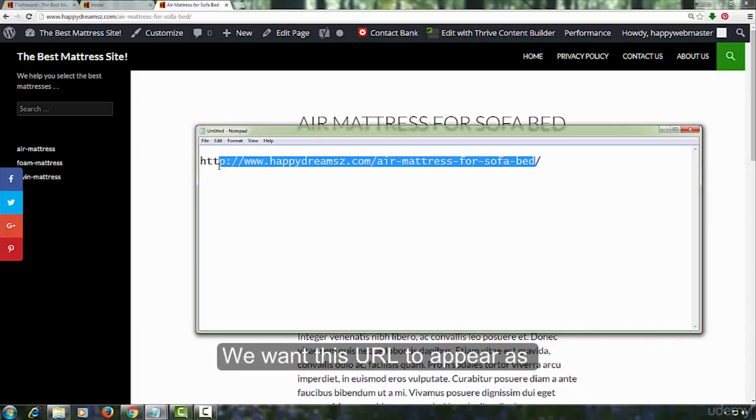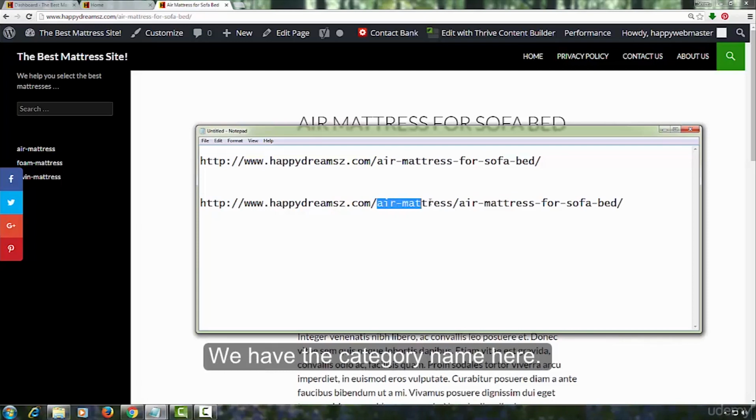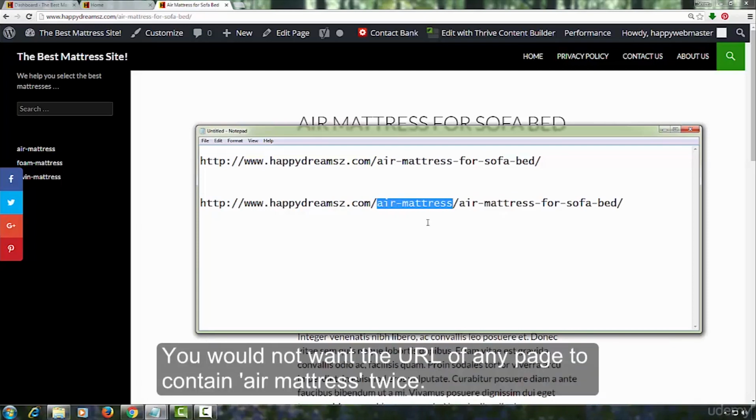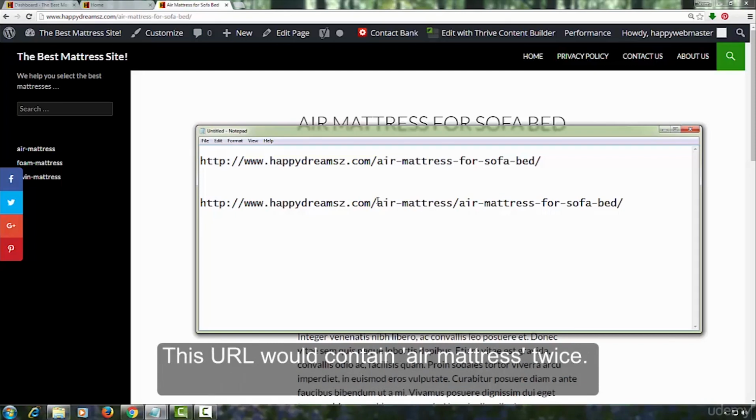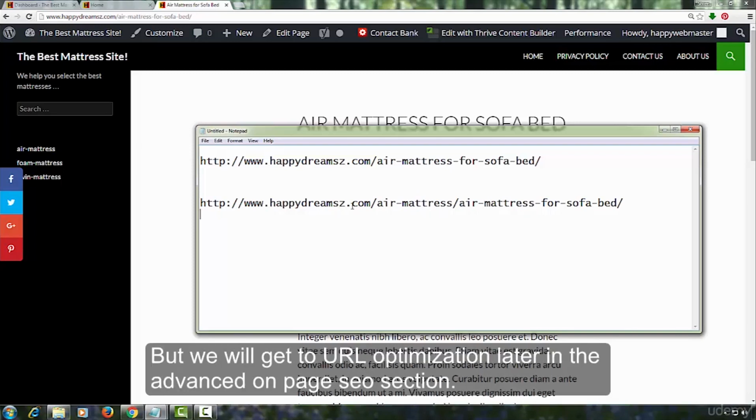We want this URL to appear as this. We have the category name here. Now, this is just for illustration. You would not want the URL of any page to contain air mattress twice. This URL would contain air mattress twice. That would be risky, as Google could think the page is over optimized. But we will get to URL optimization later in the advanced on-page SEO section.